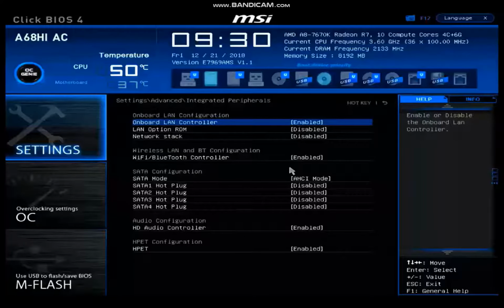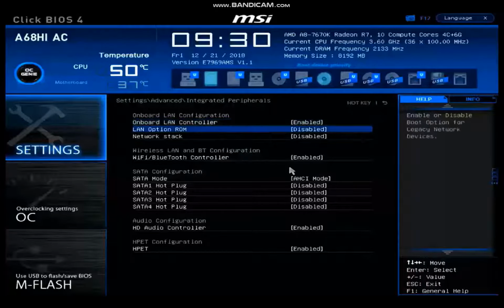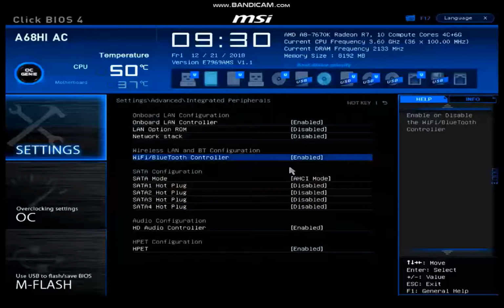In this section, we have the ability to control the onboard LAN controller. This is our physical network card of the device. We can actually disable it here if we don't want to use it. We take a look at Wi-Fi and Bluetooth controller. We can also control if the Wi-Fi and Bluetooth components are allowed to be used on the computer. Think of this as using software to disable individual hardware components on the physical computer before the operating system even got a chance to use it.